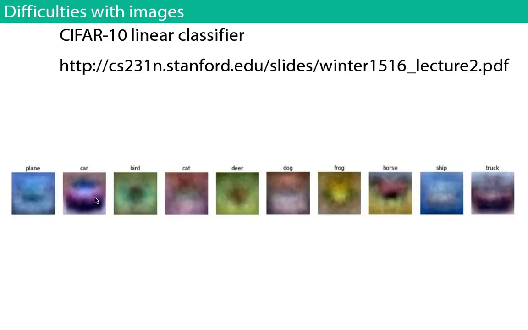You can kind of see with the others, some of them are more obvious than others. So like with the car, you see that there's kind of a windshield here, and it's like the car facing forward.